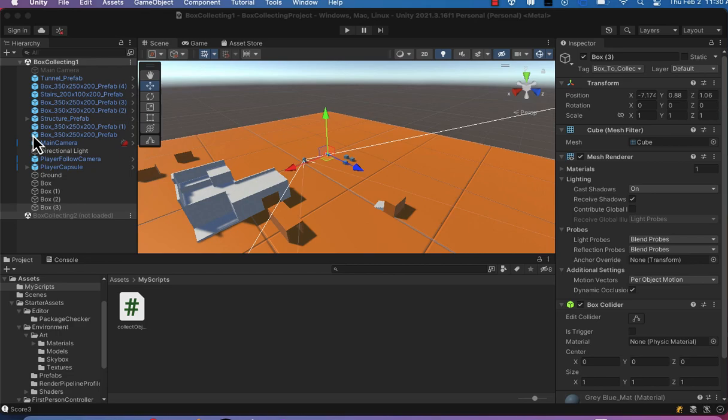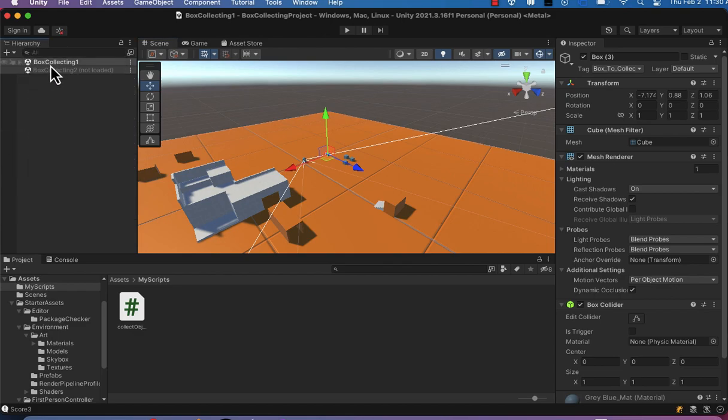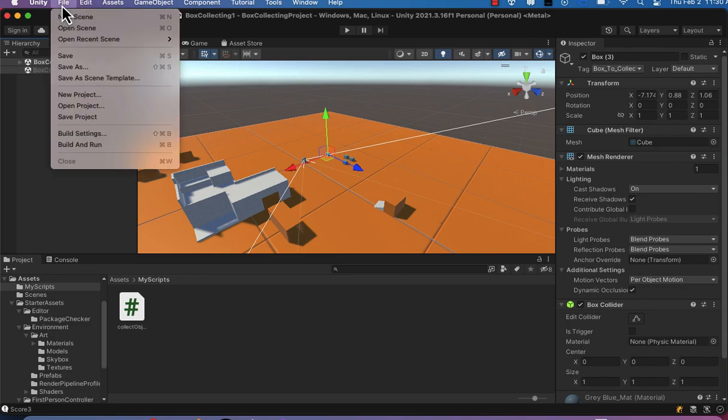Welcome back to Atomic Bytes, and in this episode we're going to look at build settings so we can switch from our first level to our second level of our box collecting project we've been working on.